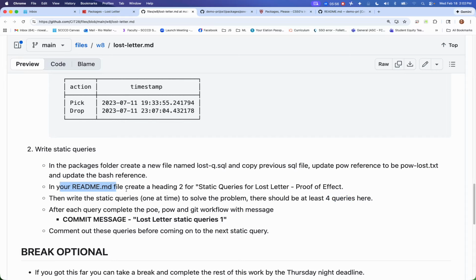So you would write your first query, attempt your first query. Again, like before, you're also keeping track of your proof of effort. After each query, again, at least 4. I think most students have made it in 4, so if you're at 3, you probably don't have the right answer.